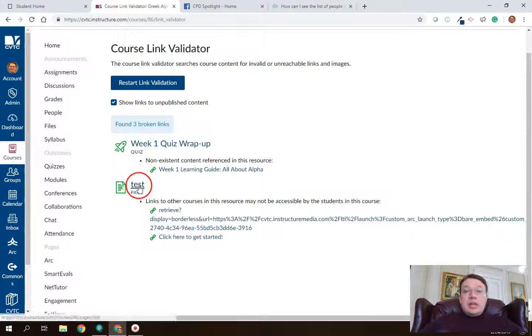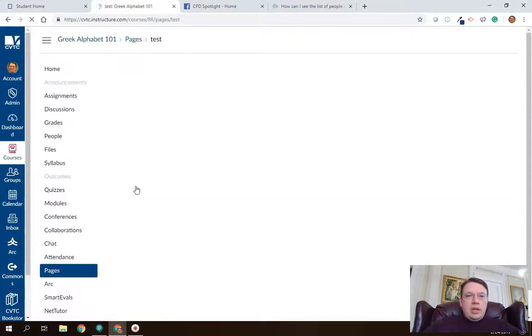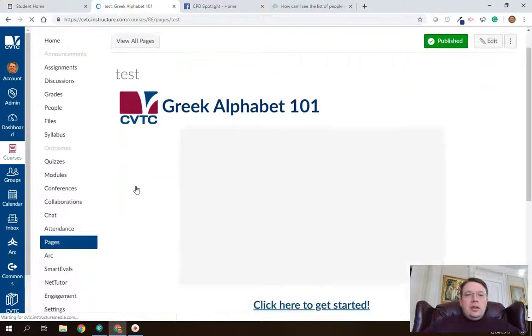And then look right here, the test page where I did the copy paste to, look, it says links to other courses in this resource may not be accessible by the students in this course. This means that link is pointing to a different course, which is typically a bad thing. 9 times out of 10, you don't want that to happen. So I could click on test page here and go in and edit that link and fix it.